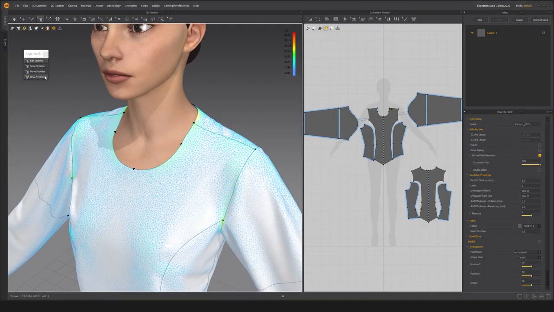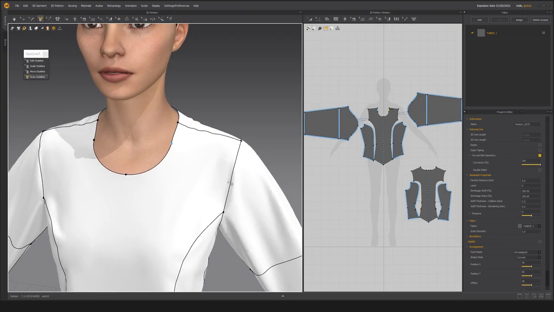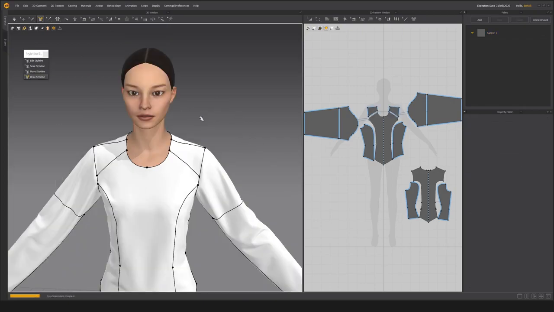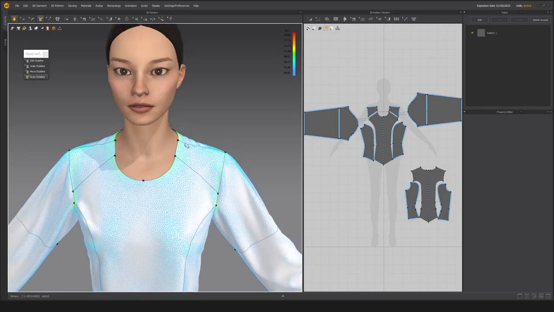The more seams that we add, the easier it often is to control stretching, because our panels have to work individually a little bit less. So I'm kind of tempted to add a cut like this here. That was using our draw style and button. Let's now resimulate and check out where we are.